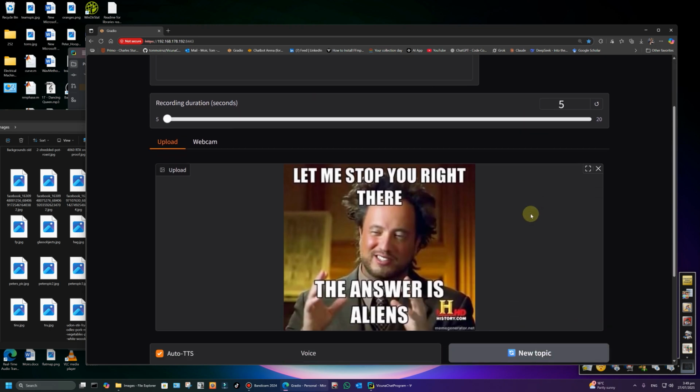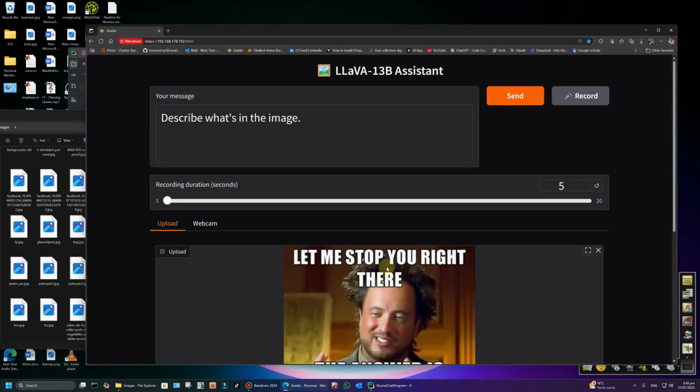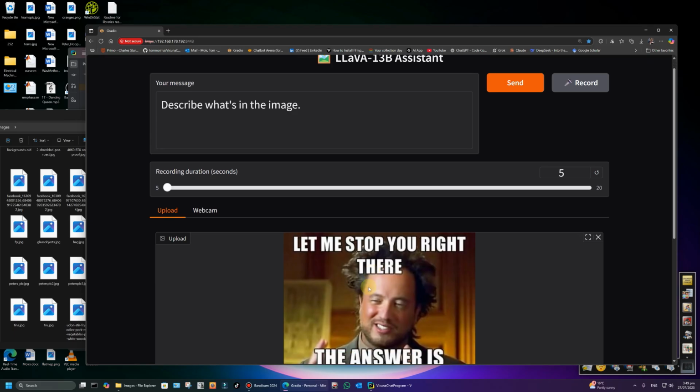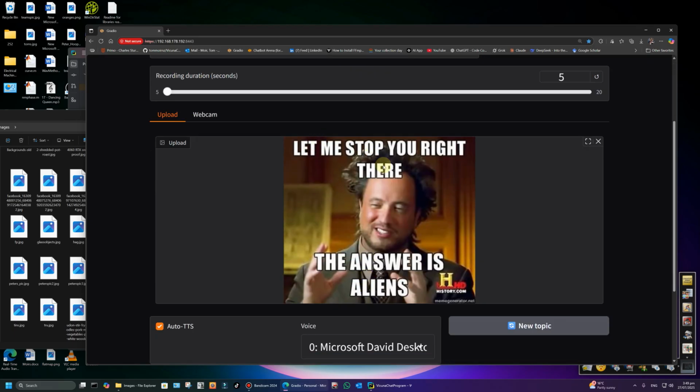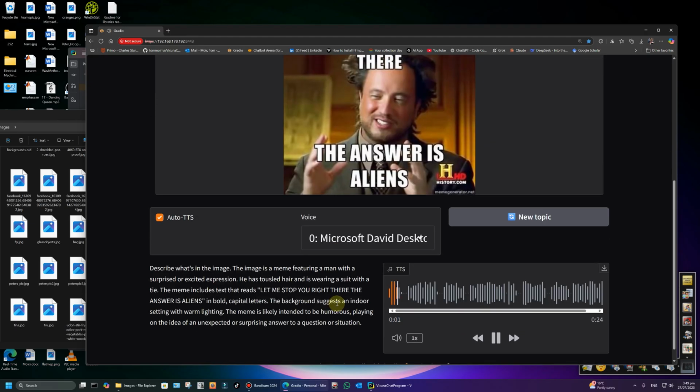So if you remember the previous Blip, the Blip AI wouldn't have been able to do something like that. It might have said it's a man or whatever. But let's see what it comes up with. See if it can actually read the text. Describe what's in the image.